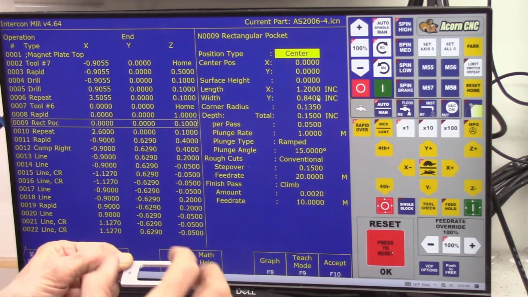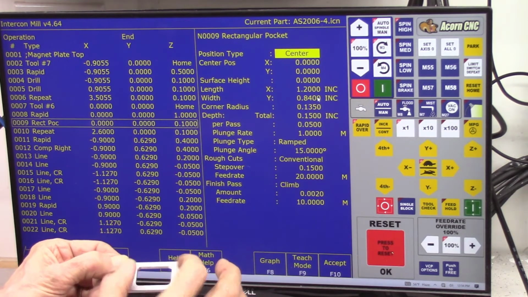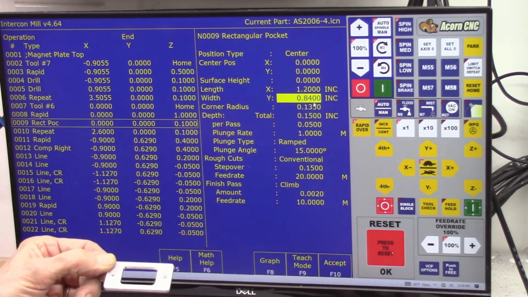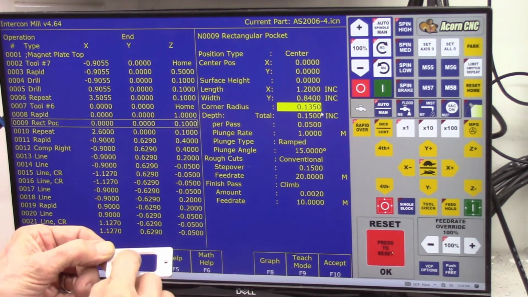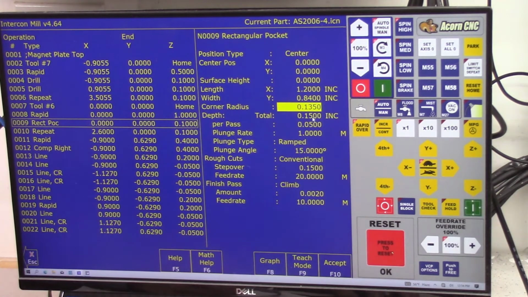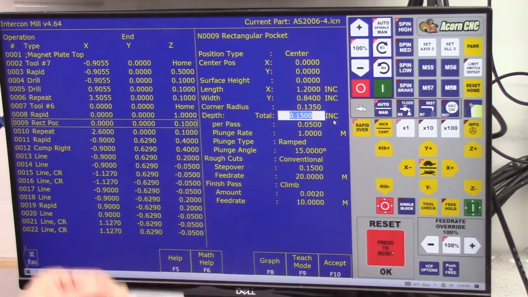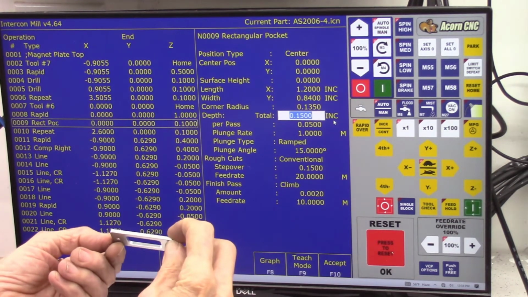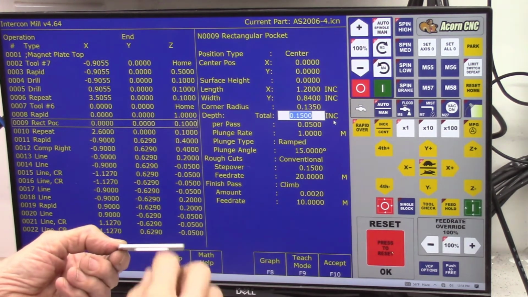This pocket has a length of 1.2 inches and a height of 0.84 inches, with a corner radius of 0.135. That's the corner radius of my pocket. I'm milling a total depth of 0.15 inches. My piece is an eighth of an inch, 0.125, so 0.15 will go completely through the part.